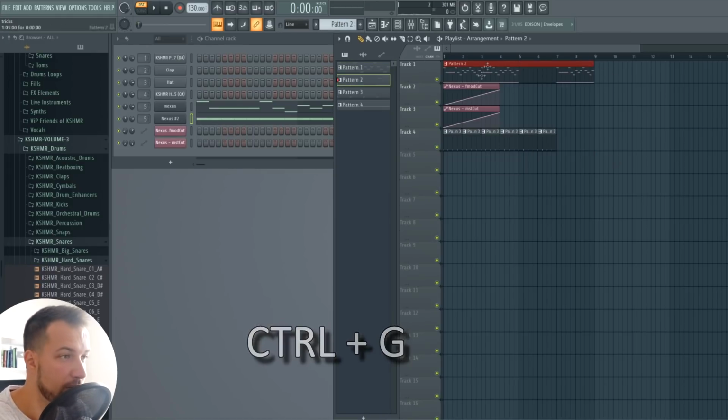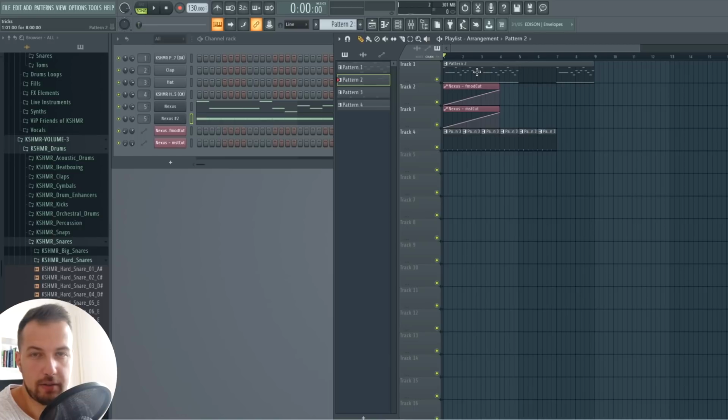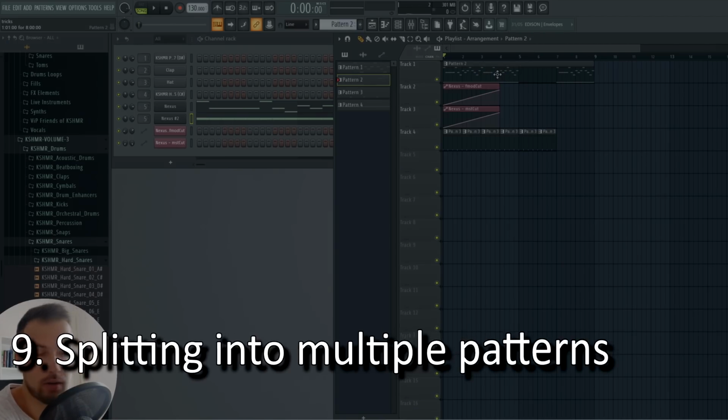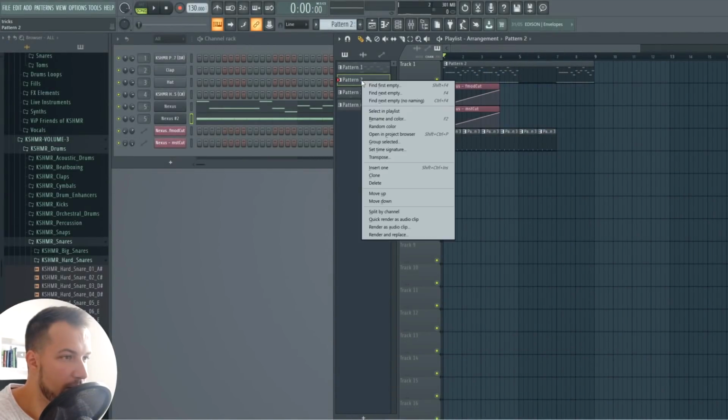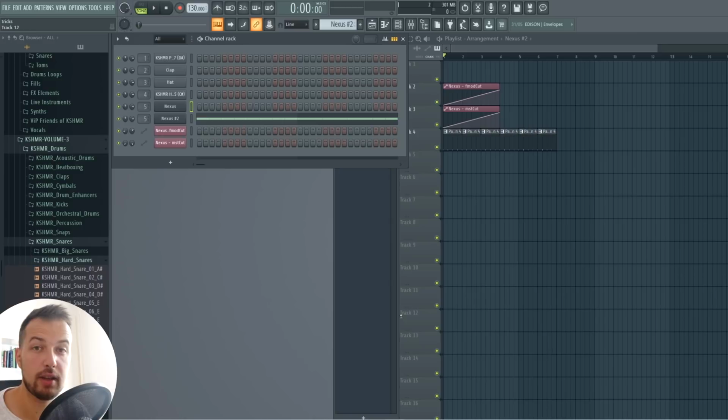You still have both separately, but now in the song, you have the one that you combined in one piece. This actually goes the other way as well. If you select this pattern, you can right click it and choose Split by Channel, and now you have it separately again. So that was sort of tip number 8 and 9.